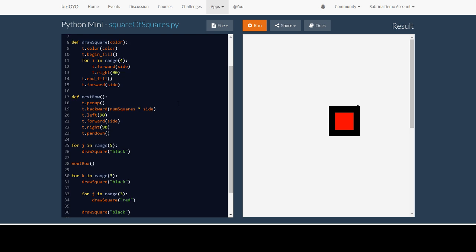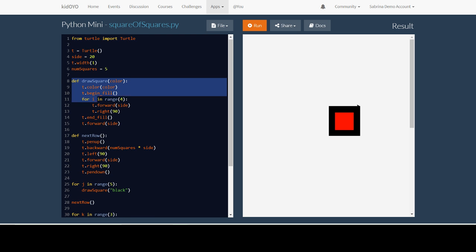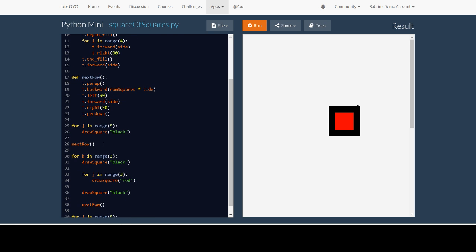There's another challenge which actually has you take this function and change it a bit so that you don't even need this line here for drawing more than one square of the same color at a time.